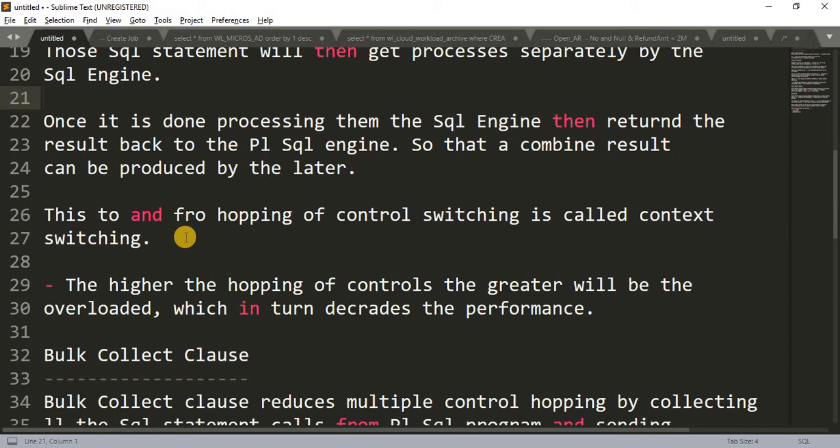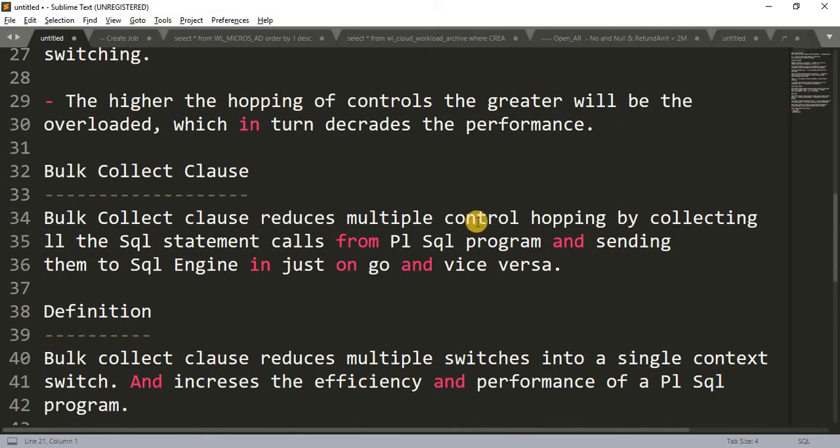This to and fro hopping of control switching is called context switching. Okay, so the hopping between SQL engine to PLSQL engine, then PLSQL engine to SQL engine, this hopping is called context switching. So the higher the hopping of controls, the greater will be the overhead, which in turn degrades the performance, because every time it has to hop from SQL engine to PLSQL engine and PLSQL engine to SQL engine to get the output. So because of that, the performance of the code gets degraded. So we have to do something here to reduce this hopping. Okay.